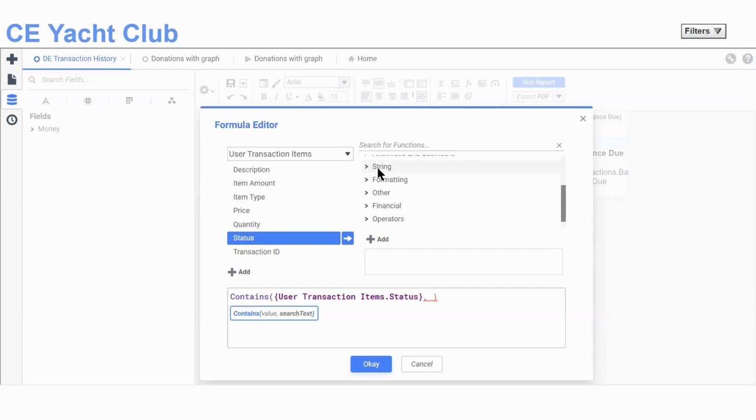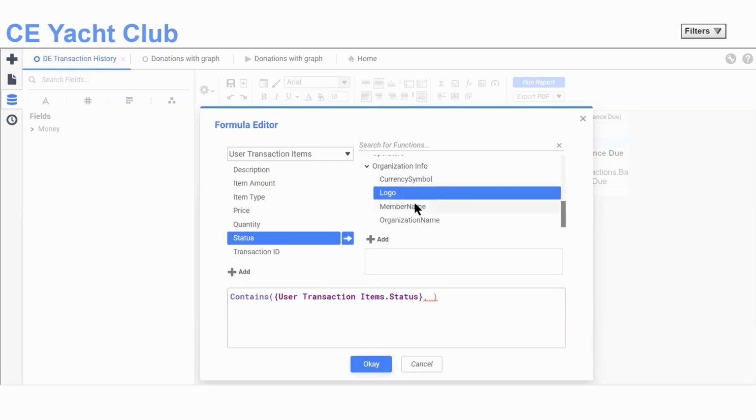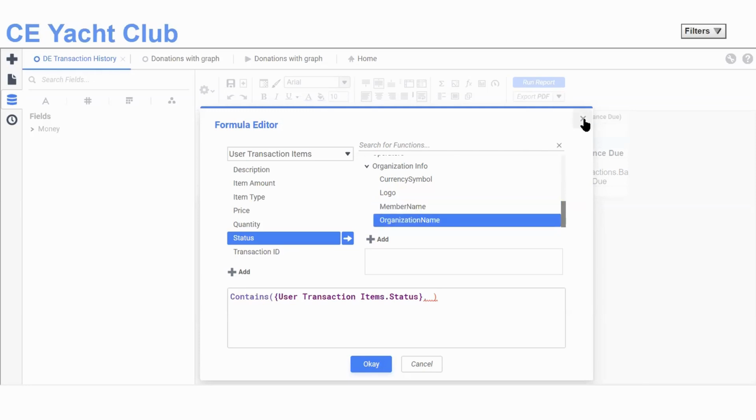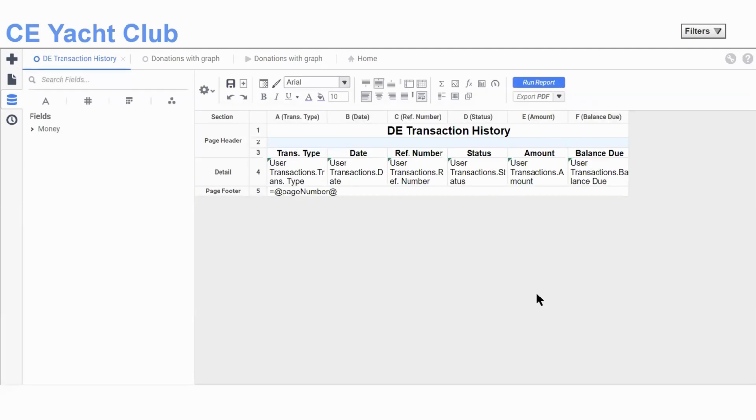But the thing I wanted to show you in particular were organizational info. You've got, what is your current currency symbol? What's your logo? What's the current member name? And what's the organization name? Those are things that you can just put into your reports and they'll always be there. If you change your organization name or your logo on your control panel, you don't have to go and revisit all these reports. It'll just use the current version of the logo. That makes things much, much simpler.